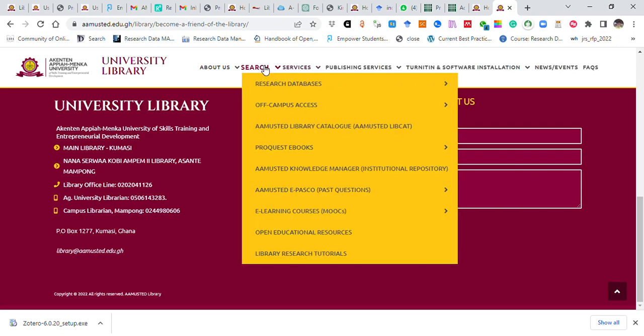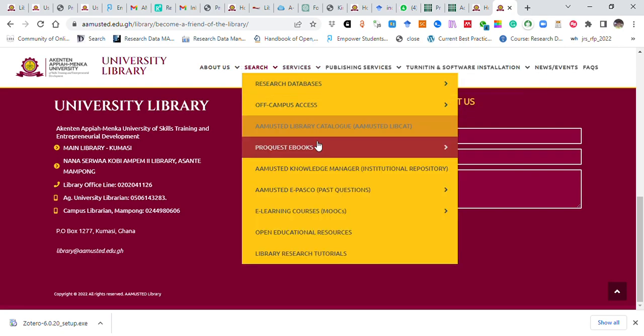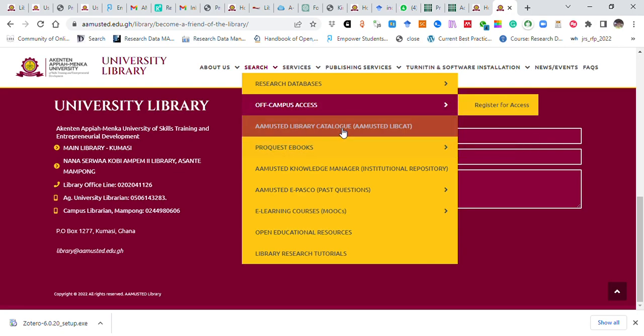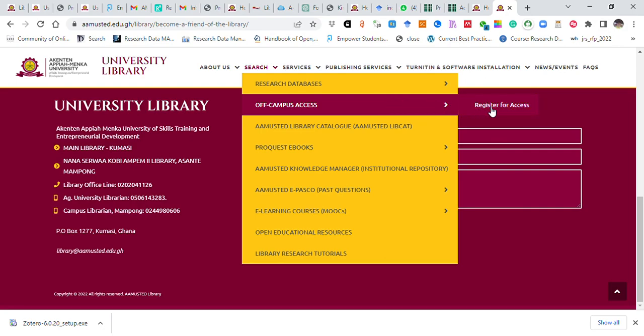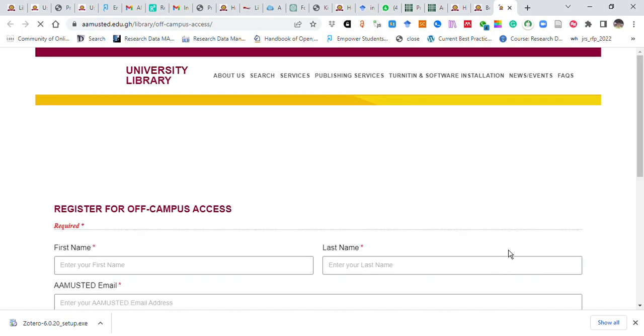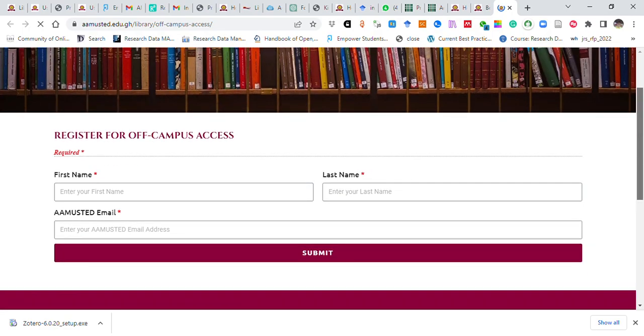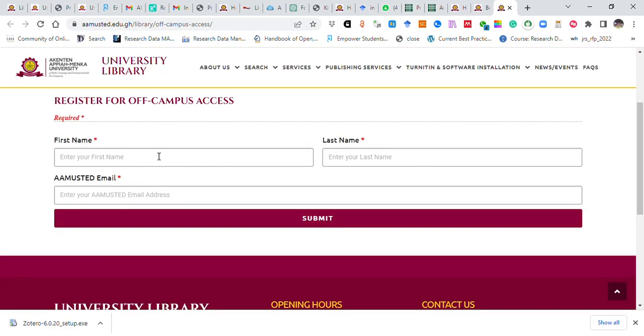What is interesting is that if you would like to access any of our resources, you can even communicate to us if you are finding a problem. For instance, when it comes to off-campus access, one needs to be registered. We have a form here which you can click on and fill for us to be able to register you for off-campus access. So as you can see, you fill in your name and then click on submit.